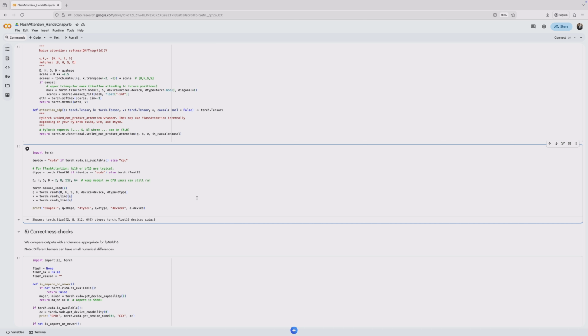We begin by selecting the device. If CUDA is available, we use the GPU by setting the device to CUDA. Otherwise, we fall back to CPU.